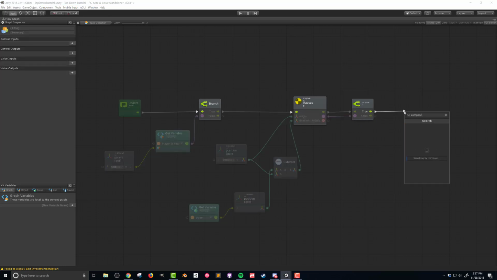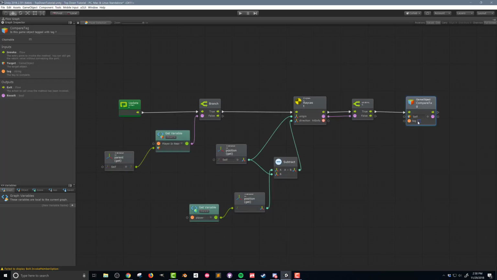I'm going to search for compare tag. And here we're going to make sure that the object that we hit was tagged player. We want to make sure that we hit the player. If we just hit a tree, we don't want to go searching for the tree. We want to make sure that we actually saw the player.